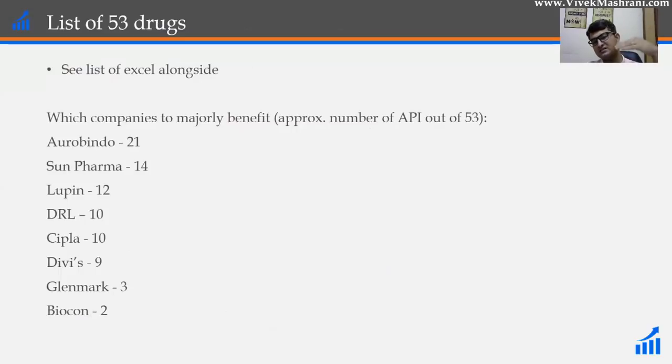So there is an entire list. There might be overlapping APIs. For each bulk drug, there might be multiple companies manufacturing the APIs, but these are the major companies which will directly benefit, right? Because of this, there might be a lot of indirect benefit to other companies which are supplying ingredients and intermediates to all these companies. But this is the direct impact in terms of the list of 53 drugs which we saw.